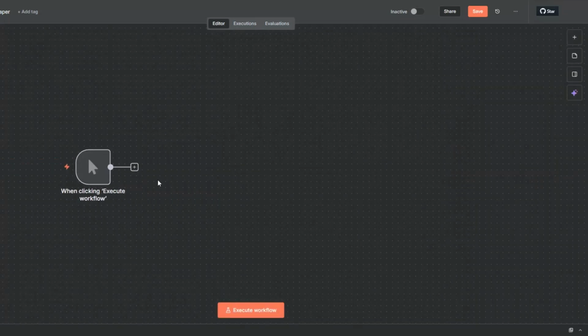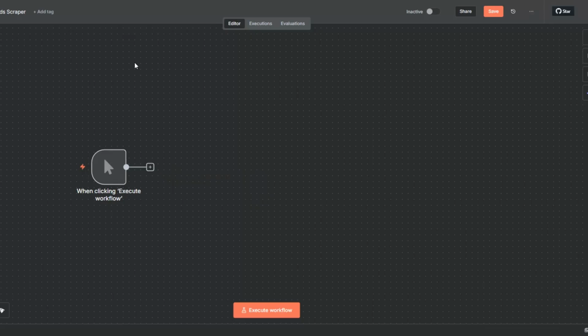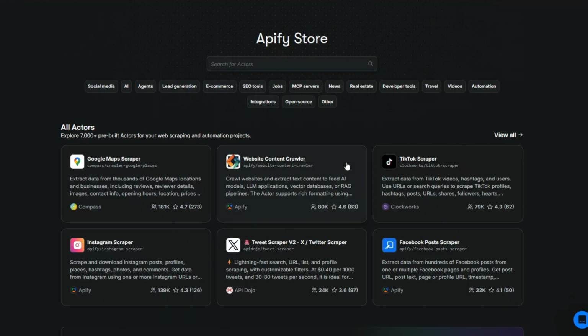Now, to scrape leads from Reddit, I'm going to use this tool called Apify. Apify is an incredible tool that you can use to scrape any website and automate projects.